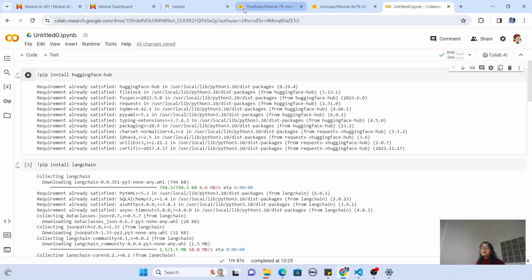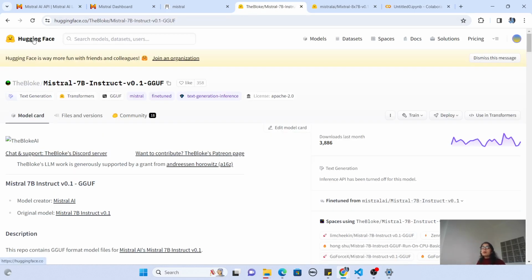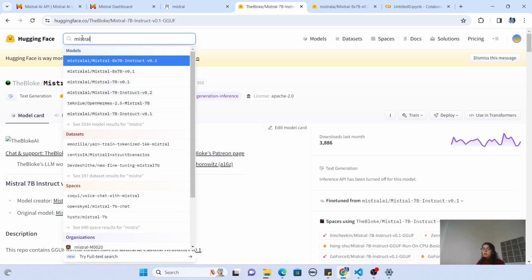So this is the Hugging Face website guys. Now just ignore this page which is currently open. If you want to try out the Mistral models, all you have to do is go to this search box and just type Mistral. Okay. And once you type Mistral, you will see that you are getting the 8x7 billion instruct model, 8x7 billion version 1 model, and all these other models, right?